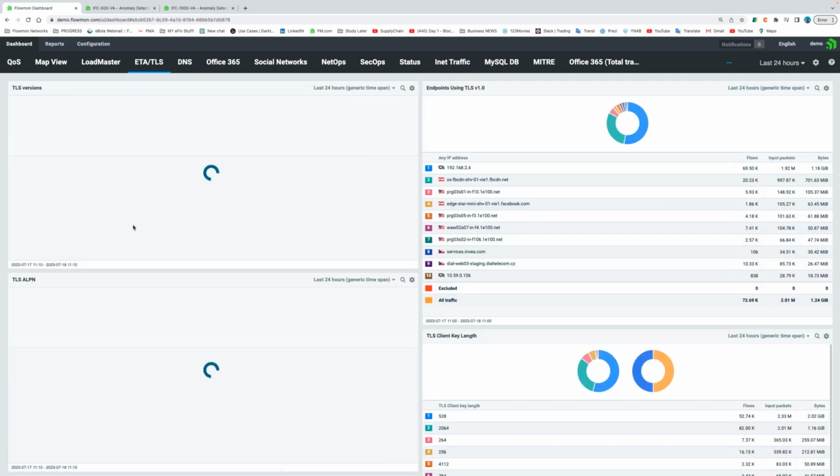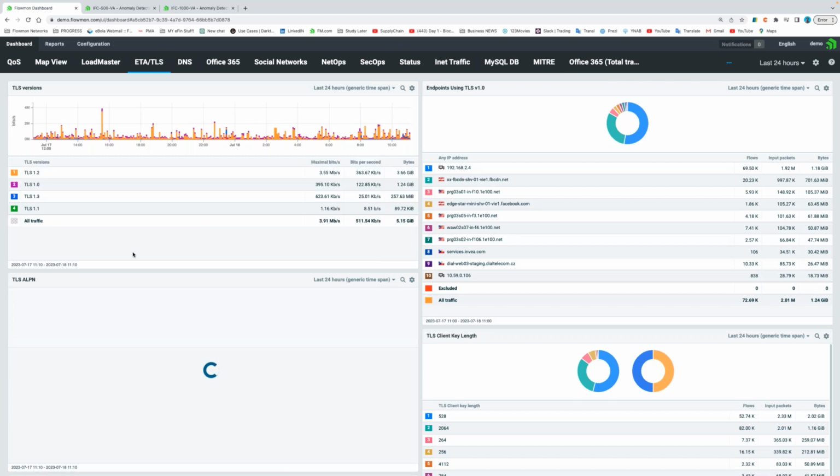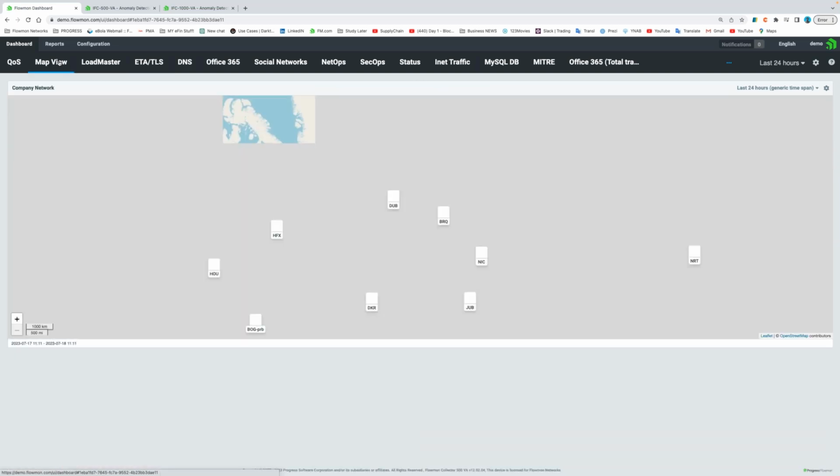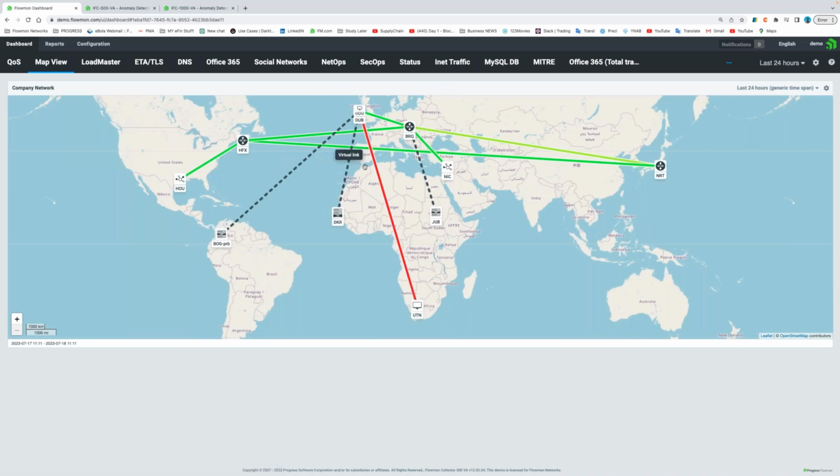We can even monitor the encrypted traffic. For example, for compliance purposes, you can see how many TLS version 1.1, 1.2, or 1.3 you have in your environment, as well as, for example, visualizing your whole topology on this map.